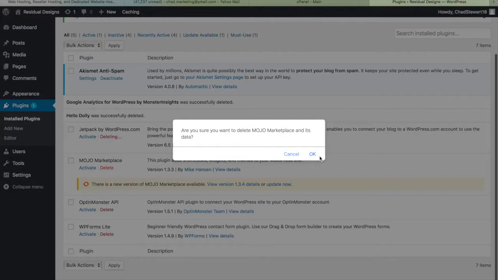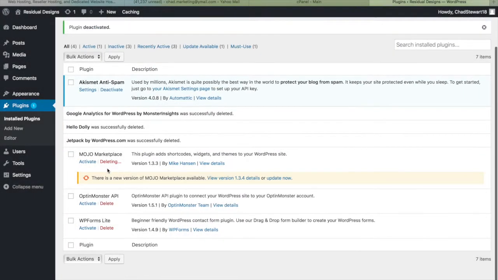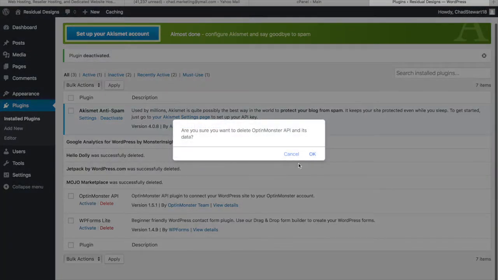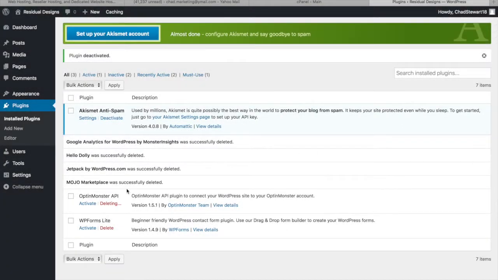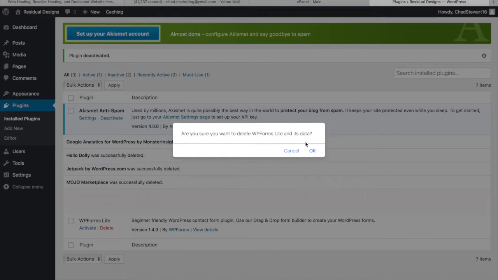Too many plugins can slow your website down and lead to all kinds of conflict issues, and I have all the plugins I need. I'm going to install those, so I don't need any of these.